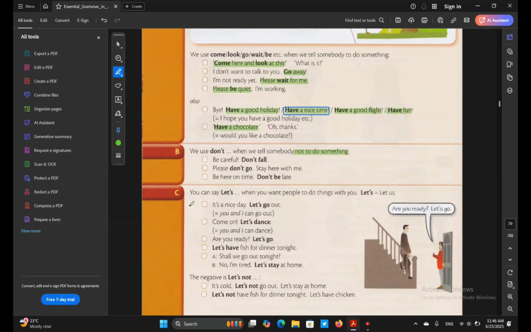You can say let's when you want people to do things with you. Let's stands for let us. Like, it's a nice day. Let's go out. You and I can go out. Come on, let's dance. You and I can dance. Are you ready? Let's go. Let's have fish for dinner tonight. Shall we go out tonight? No, I'm tired. Let's stay at home.